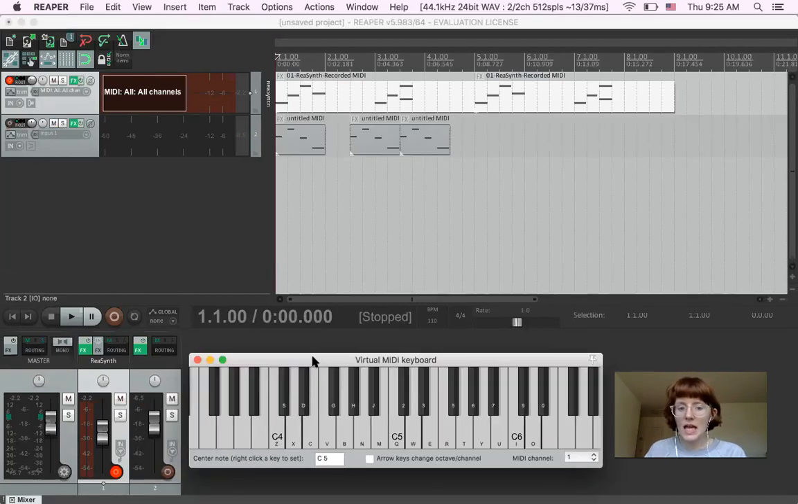So that brings us to the end of this intro to the synthesizer in Reaper and also sequencing that synthesizer. Hope you learned something. Bye.